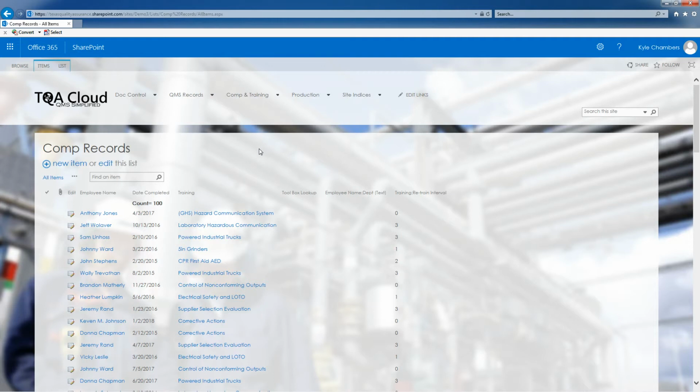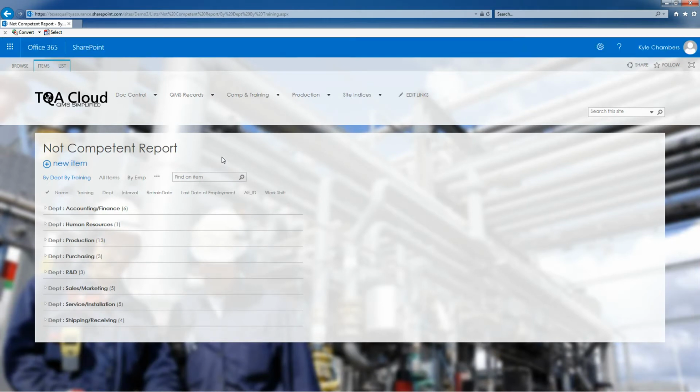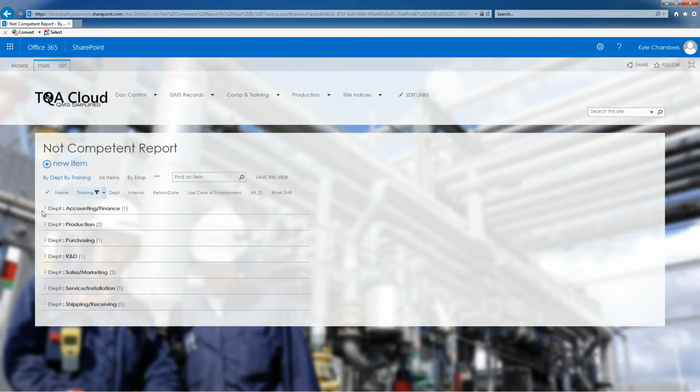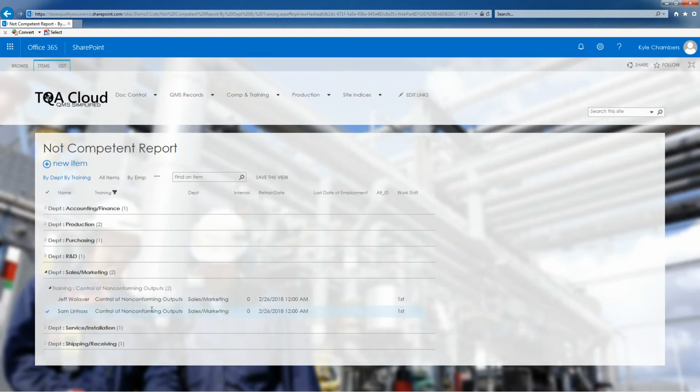Moving on, this is what most of y'all probably have, but we take it one step further. We created the required training report. The required training report, with one click, will show you every training deficiency in your organization. Perhaps you want to look up by training? Well, it appears we have a few people that need training here. So we'll look in sales and marketing, and we've got 2 folks here that need some training.